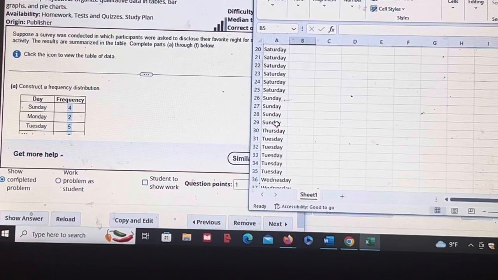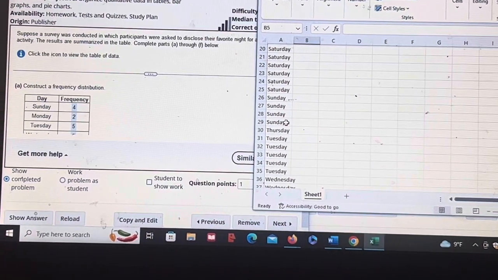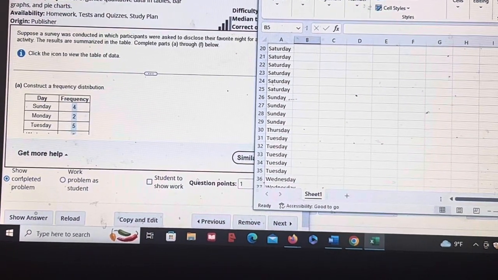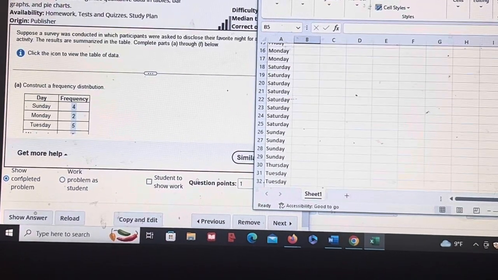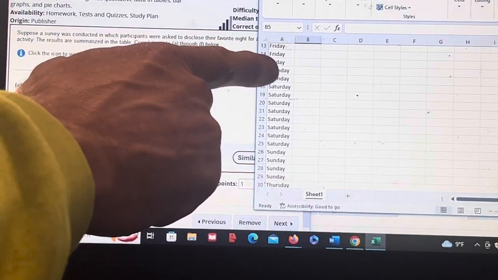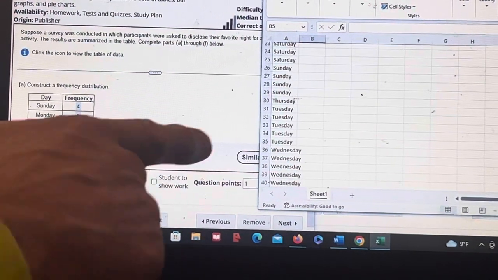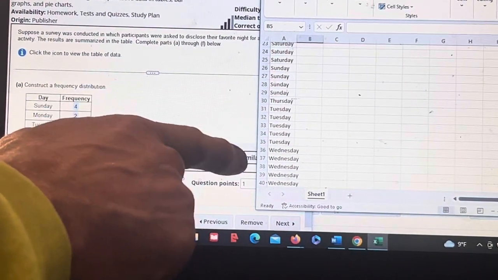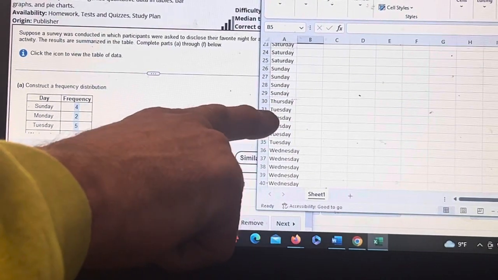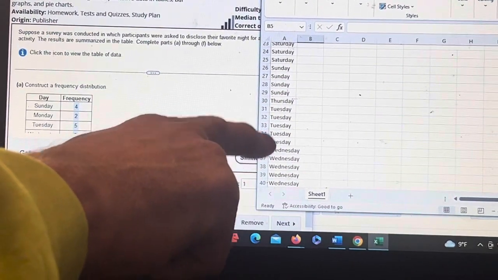Monday. Okay, let's take this up a little bit. So you can see there's 2 Mondays. And then Tuesday, there's 5 of those, it says. And here you go, 1, 2, 3, 4, 5. Or you can do 35 minus the one before that one, 30. 35 minus 30 is 5.